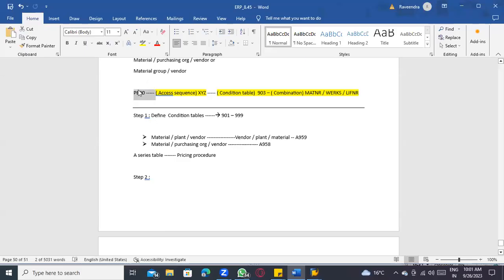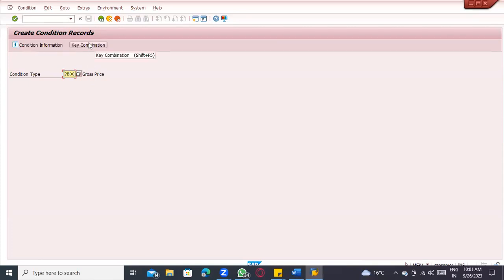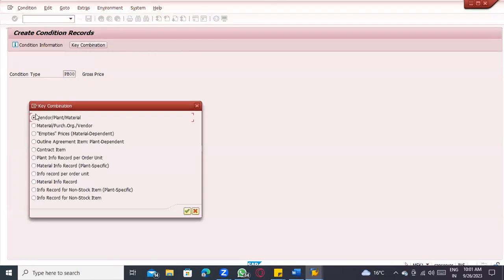Now for this PB00, the system checks what access sequence is there, for this access sequence what condition tables are there, and for these condition tables what combinations are there. That will display now. If I click on key combination, the system will display vendor, plant, material combination as the first priority. Material, purchasing organization, vendor is the second priority. So why is the key combination displaying here?